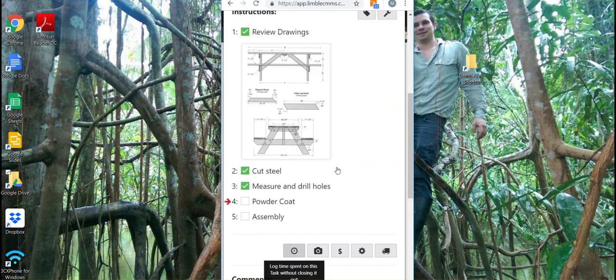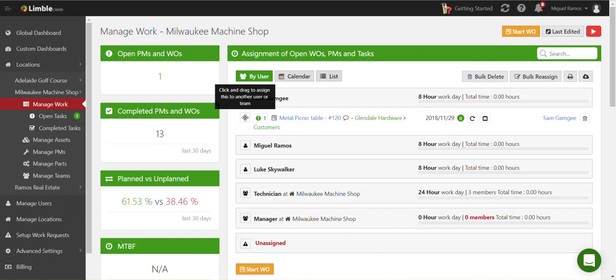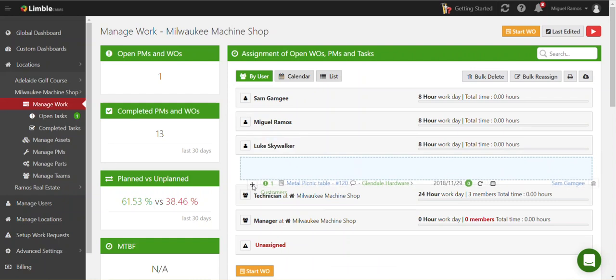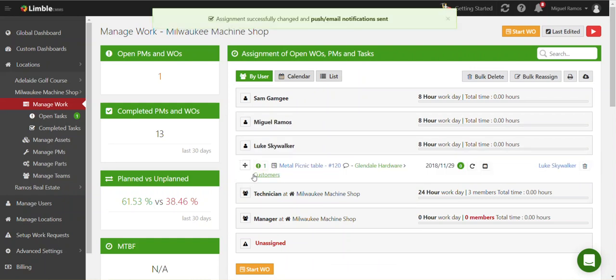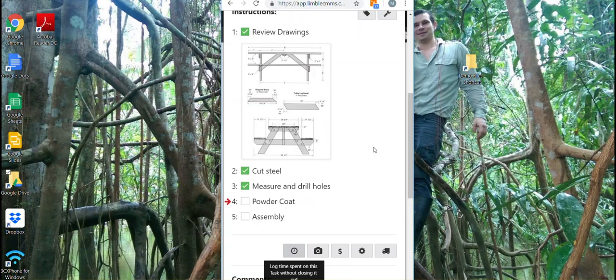So now that Sam has done his task, Sam can also move this task onto the next person. So Luke is the guy who usually takes care of all of our stuff when it comes to sending it out to be powder coated. So I'm just going to drop this under Luke's name, and Luke's going to receive a notification as well that it's time to take this to be powder coated. And hopefully there's some instructions that the manager put down for Sam to do that powder coating and how that needs to be done.